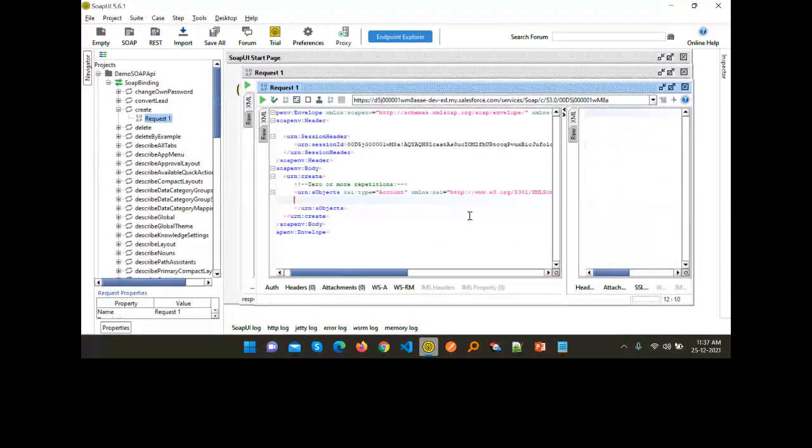Now it's time to add some fields under it. In the Account object you know very well that the Name field is required, right? That's why I'm using Name here first. Just close this one. Under the name you write your record name as you want, like SOAP UI demo, right? So here you can see our create request is ready to use. How to execute this request? You can execute it with the help of this green button.